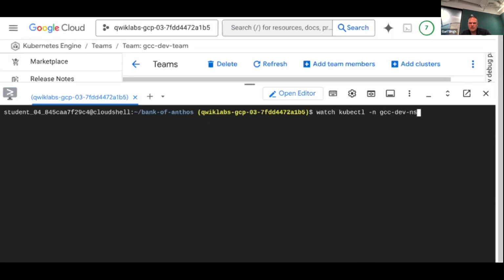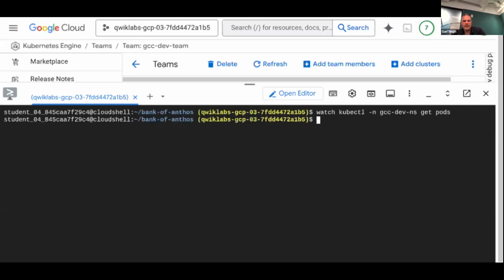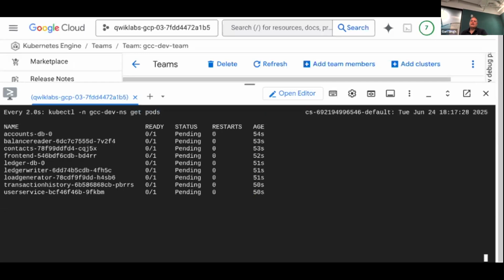What was it called? Yeah, that command, by the way, you can just run. If you didn't see that, it's just watch kubectl -n. Our namespace was GCC dev ns, and we're just going to list all the pods. And this, for those of you who aren't Linux folks, hopefully everybody is, the watch is just refreshing this command every 2 seconds.